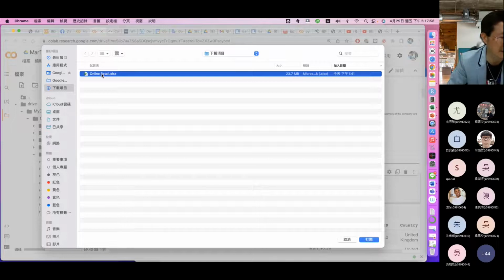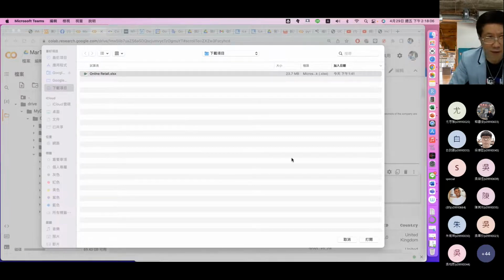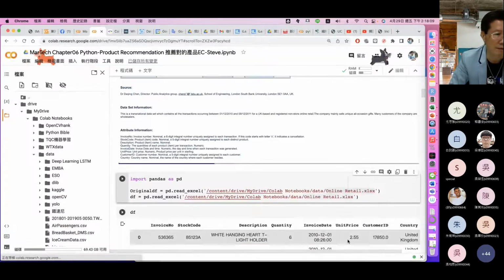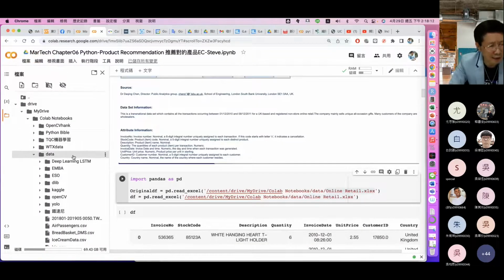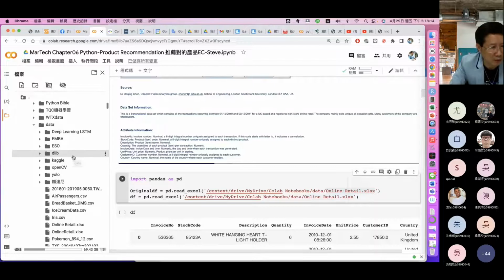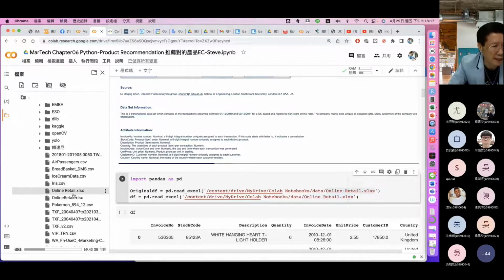Since I have uploaded this data already, I do not resubmit. But you have to submit your data set. Once you submit the data set, you may find a file here, online retail, with a space between these two words. Online, space, retail dot xlsx.